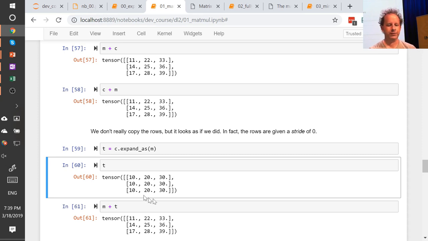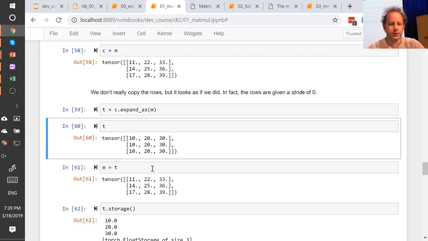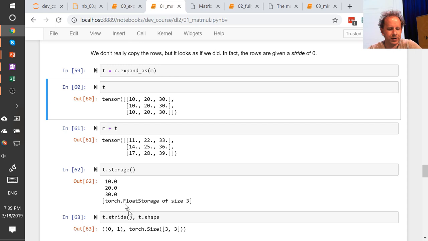Now you might be worrying though that this looks pretty memory intensive if we're kind of turning all of our rows into big matrices, but fear not, because you can look inside the actual memory used by PyTorch. So here, T is a 3x3 matrix, but T.storage tells us that actually it's only storing one copy of that data. T.shape tells us that T knows it's meant to be a 3x3 matrix, and T.stride tells us that when it's going from column to column, it should take one step through the storage. But when it goes from row to row, it should take zero steps. And so that's how come it repeats 10, 20, 30, 10, 20, 30, 10, 20, 30.